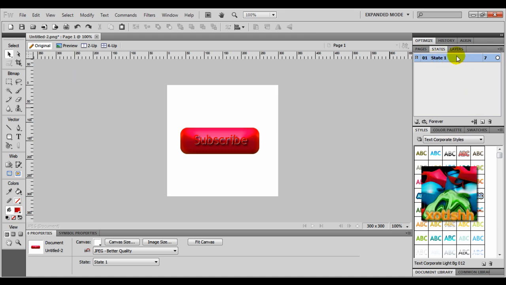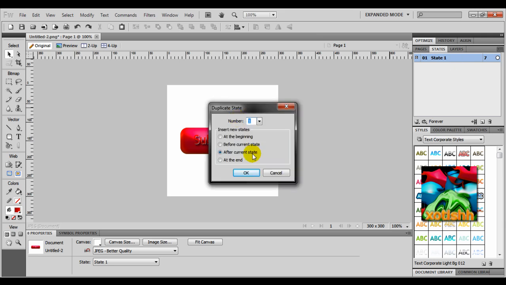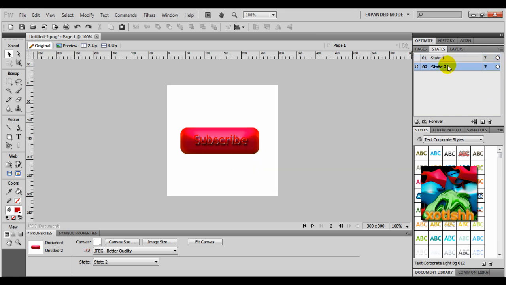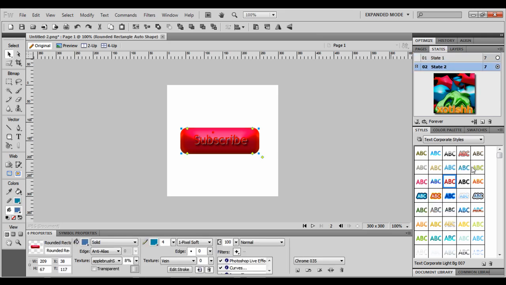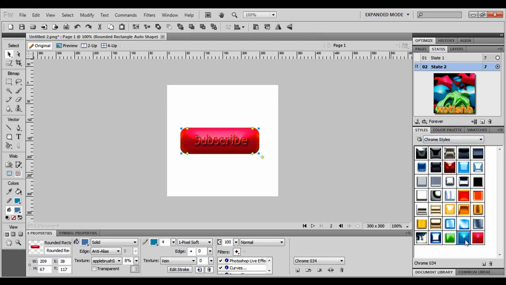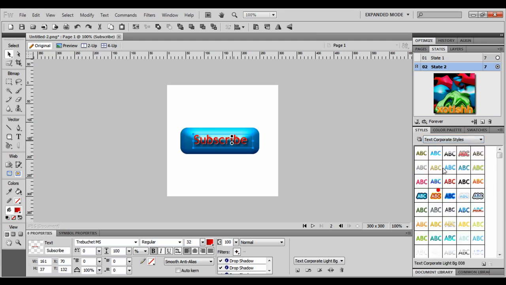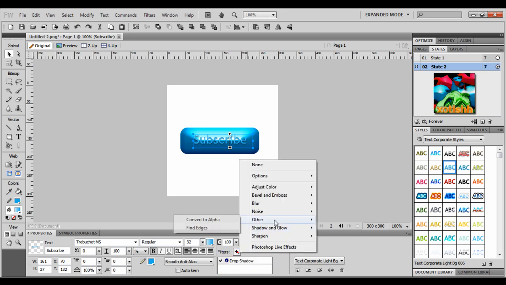Then what you're going to want to do is click over here and duplicate state. Or if you have an older version of Fireworks, it will say frame, so it'll be duplicate frame. Then, as you can see, it's the same as the first one, so I'll just click on the box and change it. So I'm going to go back to Chrome Styles, click on this blue one, then I'm going to click on the text, and click on text Cooper styles, and then I'll click on this one. Now I'll add some drop shadow to that just to make it stand out again.